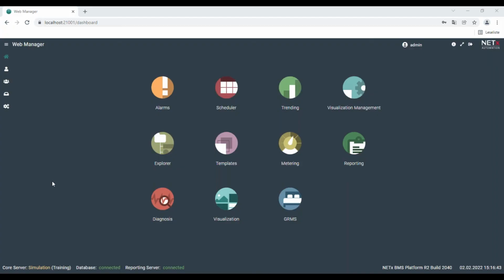The Web Manager is the central dashboard of your NETx BMS platform. Here you will find important BMS functionalities such as alarm management, scheduling, trending, or reporting. But also other functions can be found here. For example, the overview of your item tree in the diagnostic tool or special interfaces such as our metering app or our guest room management system My Smart Suite.